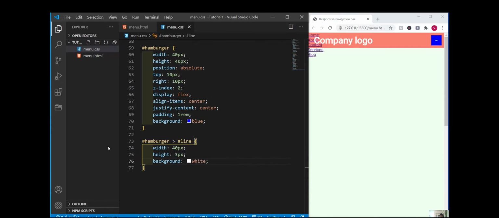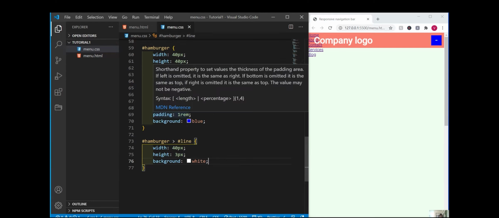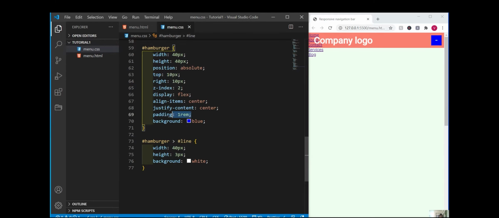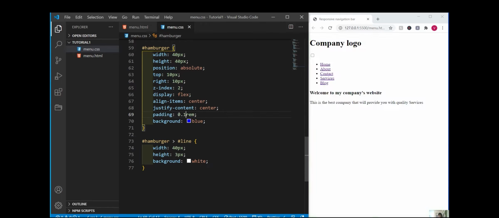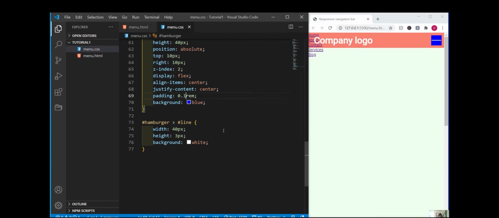Wow, that is absurd. I think this is because of the padding we have here. So take out the padding. Okay, good. Let's make the padding 0.2 rem, 0.1 rem. Yeah, good. I think so. Do you think so also? Now let's continue.